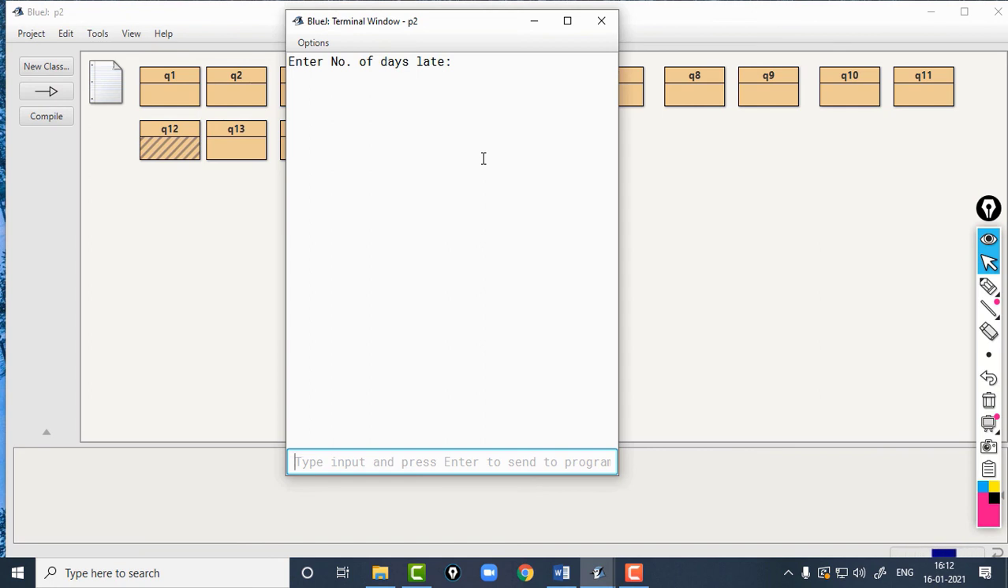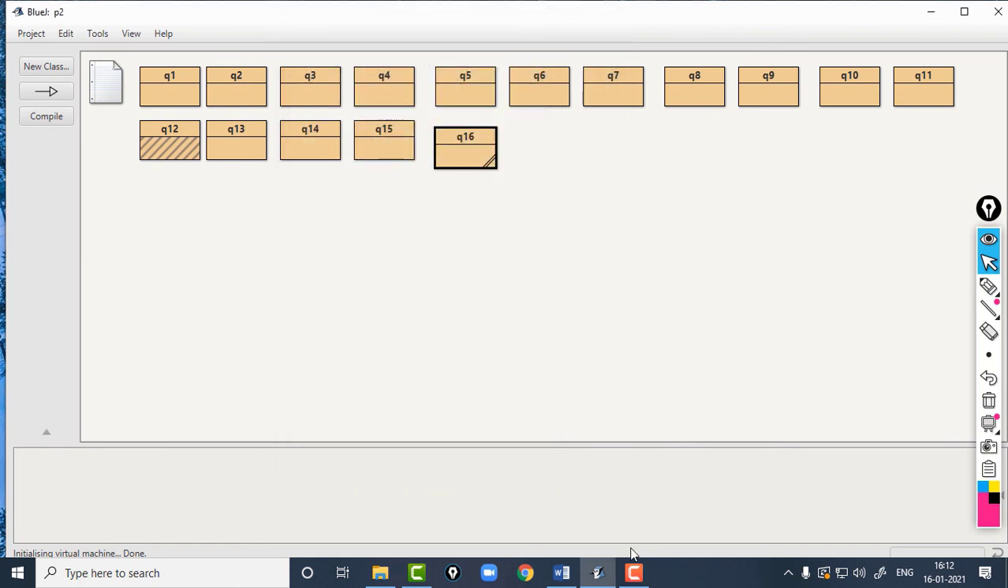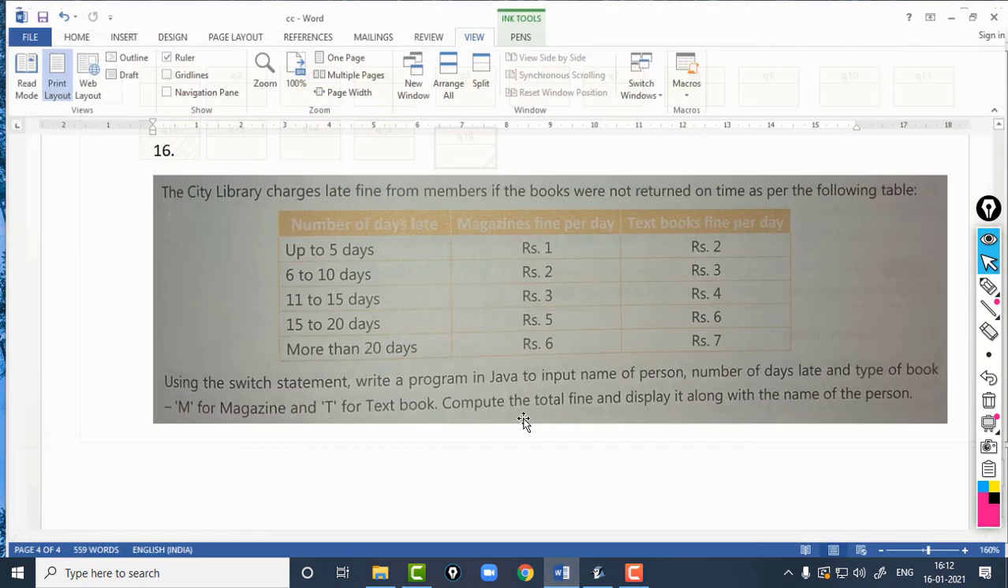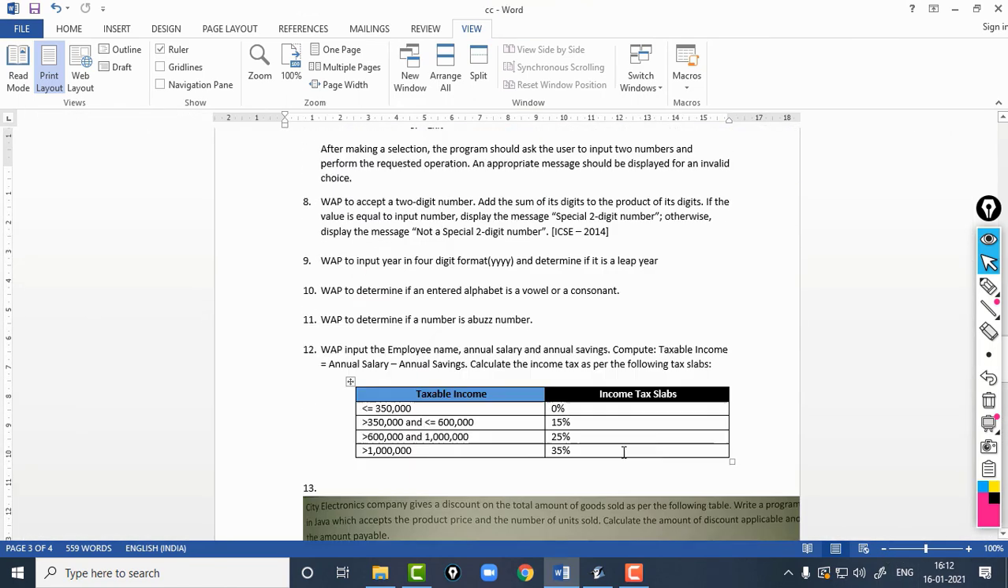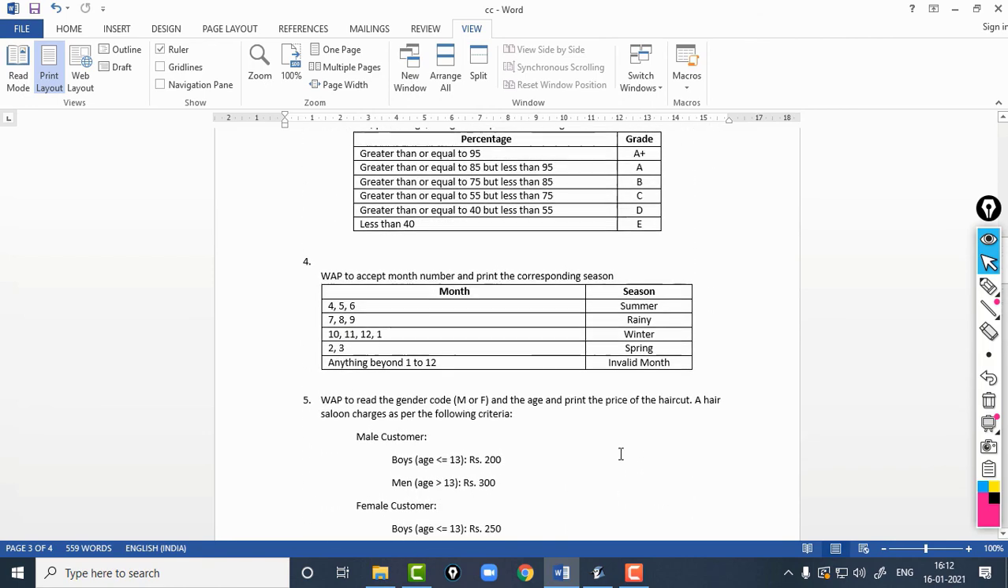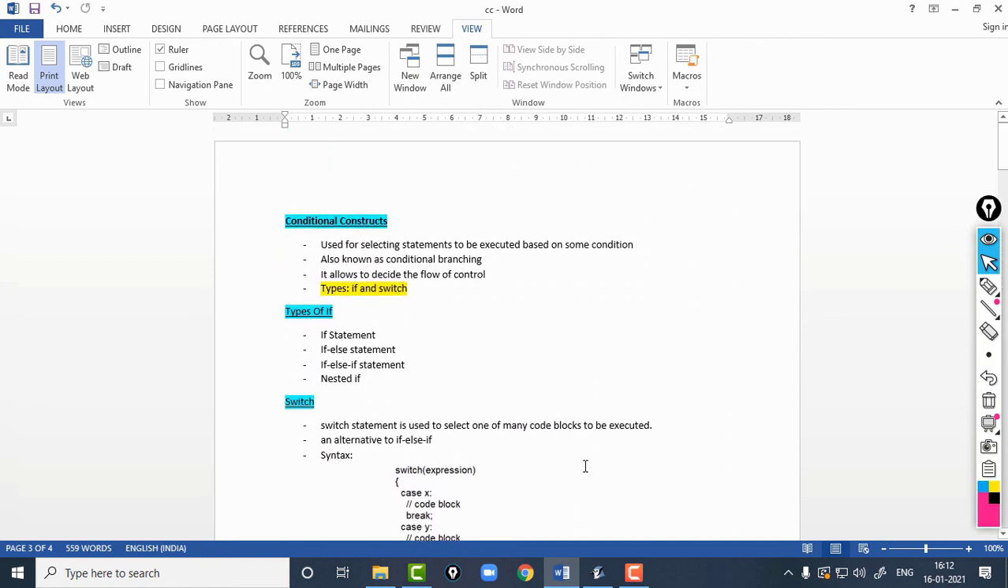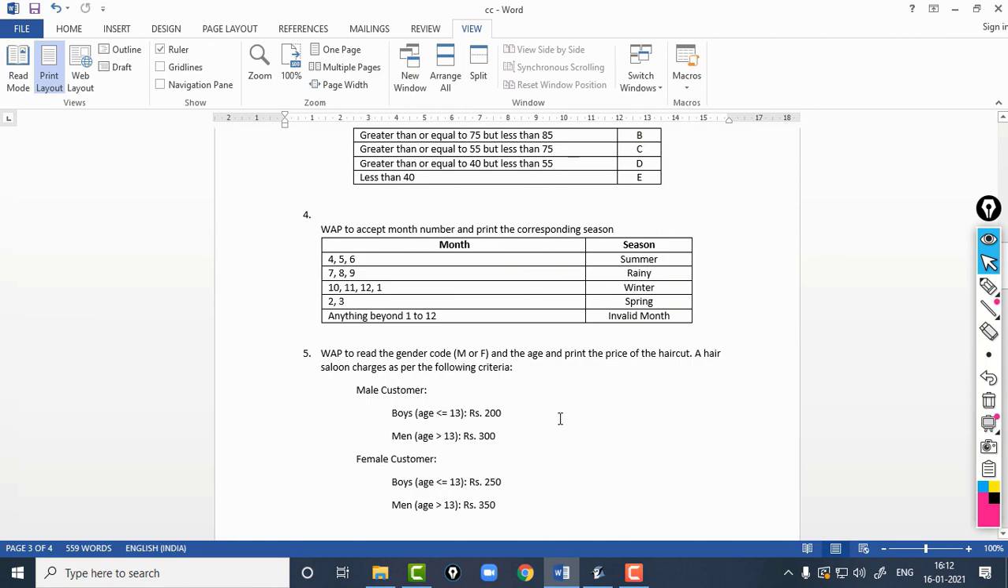Let's check again. So you can see this time it exited if the book type was something invalid. So I hope you understood the solution for all the questions given in this chapter. I have discussed all the important questions. So I'll stop here. Thank you.